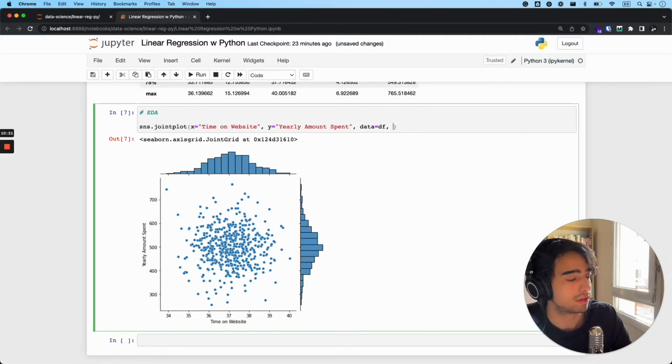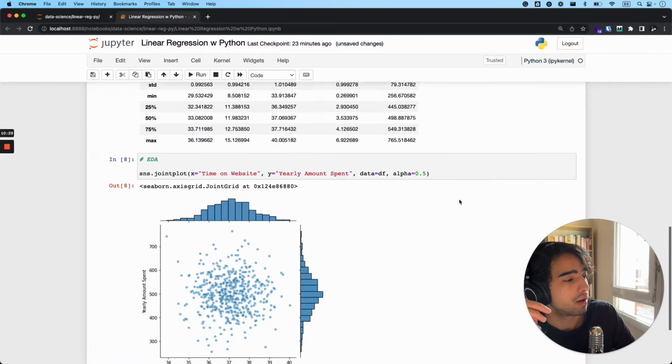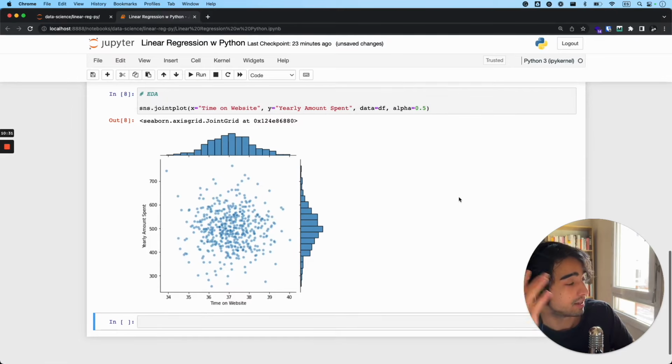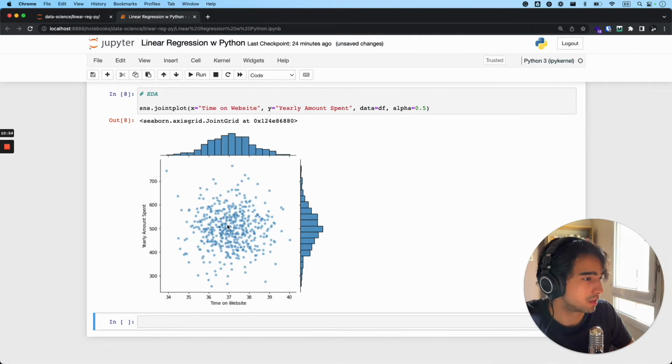So a good thing that you can do is pass in an alpha argument like this. So now you're passing a parameter of alpha, and that basically means that each point is going to have an opacity of 0.5, which means that the more points are in the same place, the darker it's going to look. So here you can see it's very faint, and here you can see that it's starting to be a little bit darker. So that means there are more points right here. It's just easier to visualize the concentration of points.